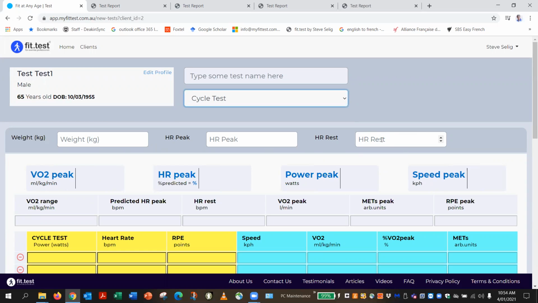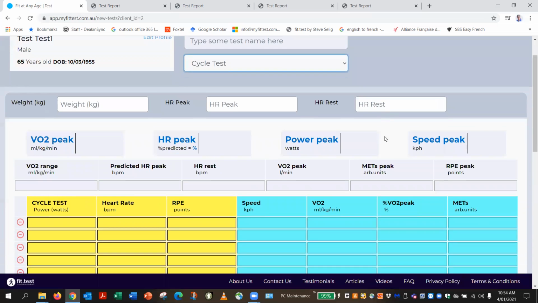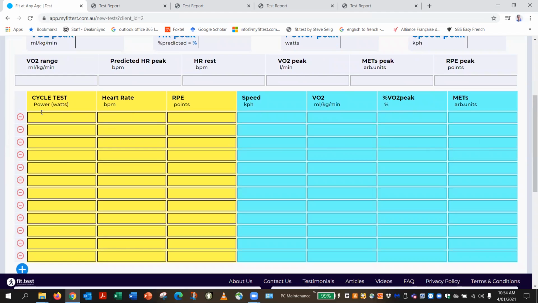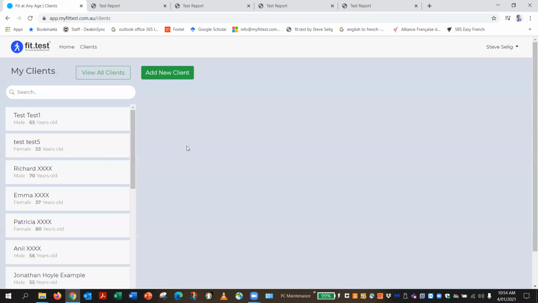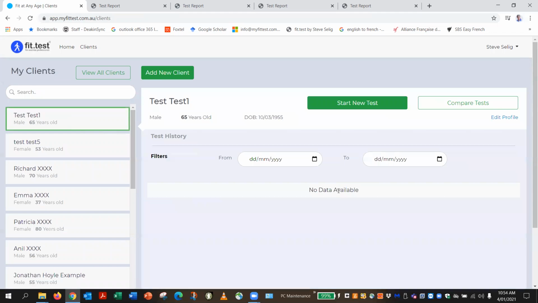Remember to put in heart rate rest if you want a heart rate range estimation. You need heart rate peak and you need weight. Blue data is the important data. Then you can put in your cycle test data in watts, heart rate, and RPE, ratings of perceived exertion. So that's for cycle. Same idea, you can program as well.